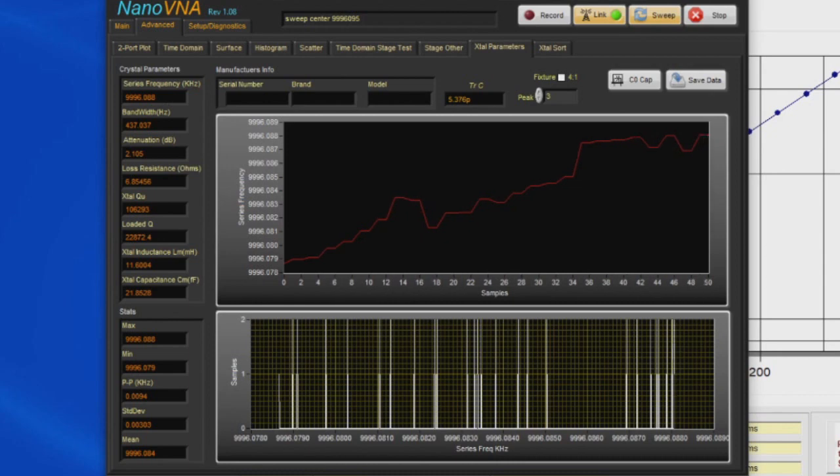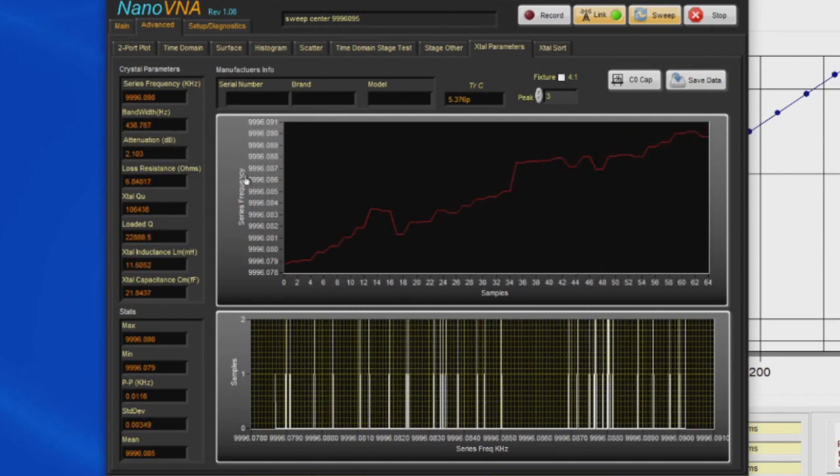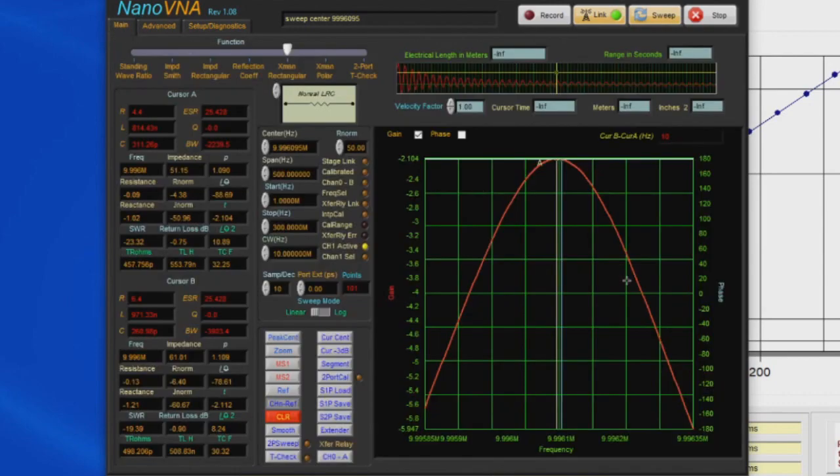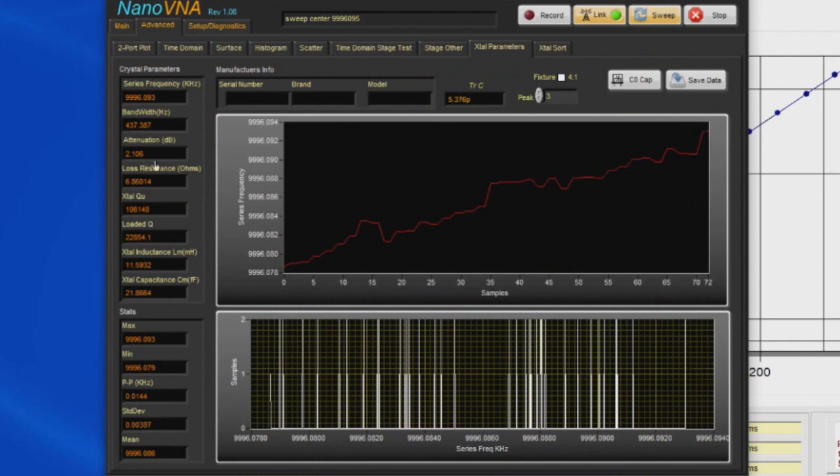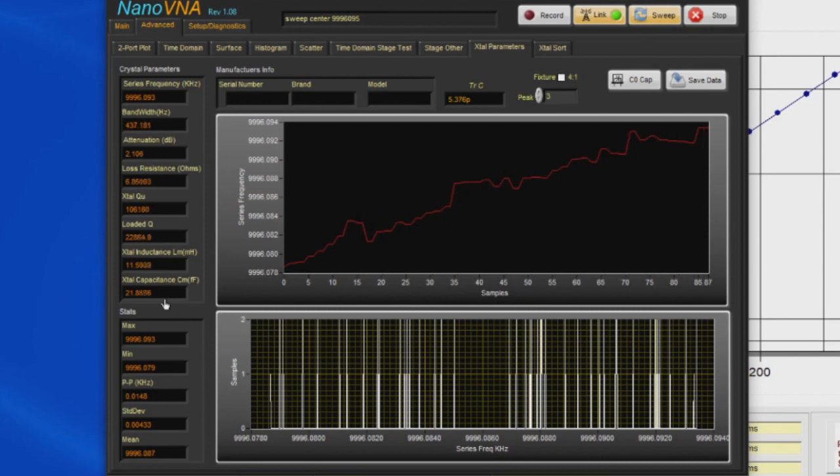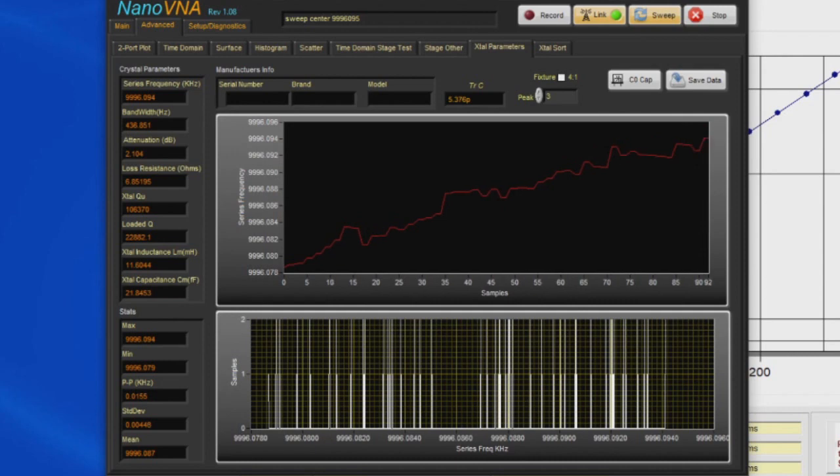And see, starting on the upper left, this is the series frequency in kilohertz, and we have the bandwidth in hertz. This is the attenuation. Again, you remember when we were looking at the main screen, we're down about negative 2.1 dB or so. That's this number here. The loss resistance in ohms, this is the Q, so roughly 11,000. Loaded Q, 22,000. The inductance in millihenries, 11.6, and the crystal capacitance is, it looks like, about 21.8 femtofarads.